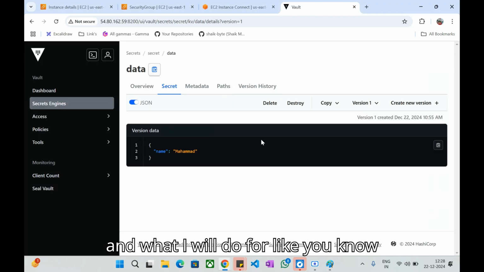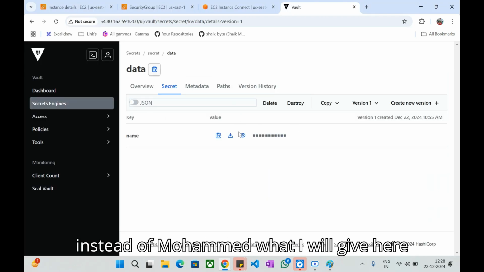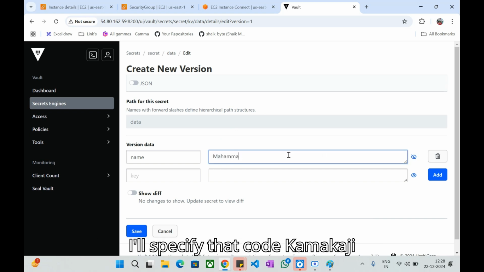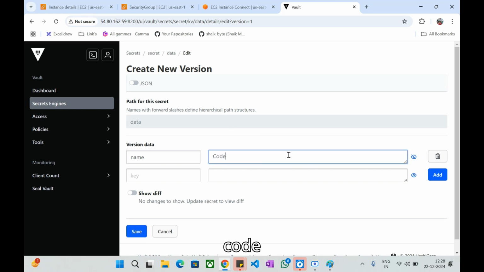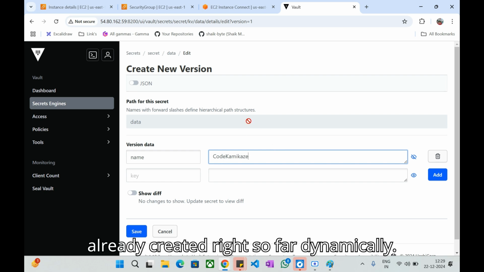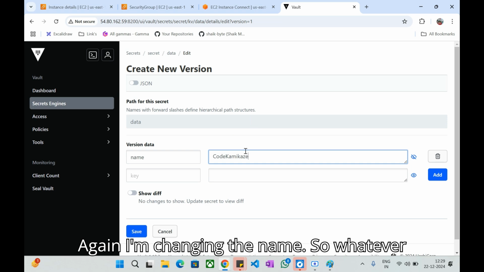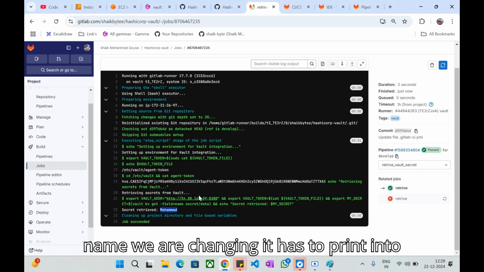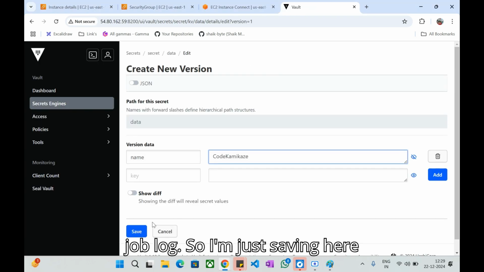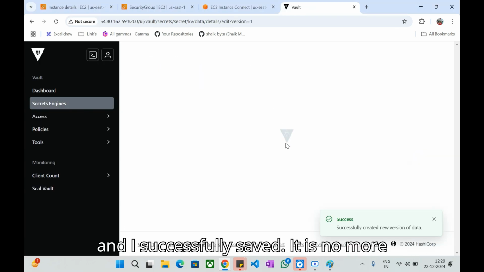And for the safer side, instead of Muhammad, what I will give here is create a new version. I'll show you. I'll specify the name Kamikaze. So I'm just changing the name which was already created dynamically. Again, I'm changing the name. Whatever name we change here, it has to print into our job log. So I'm just saving here. It has successfully saved.